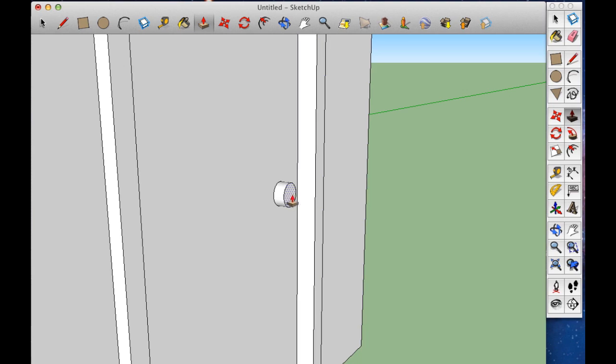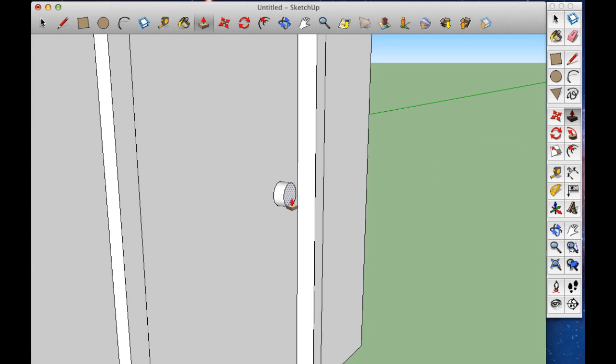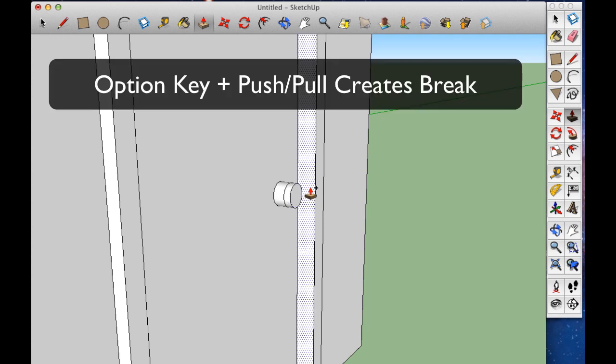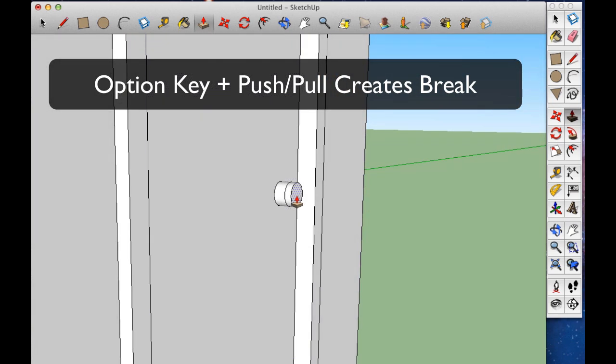And so what I want is I want a wider doorknob on here. So I'm actually going to hit the Option key, and I'm going to extrude again, but I'm just going to do a little bit there. And you'll see it puts a break in the cylinder. And I'm going to one more time, Option key.